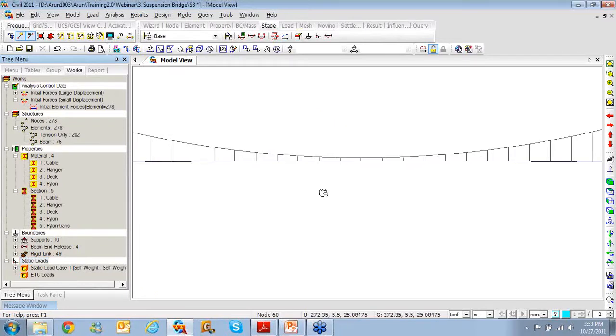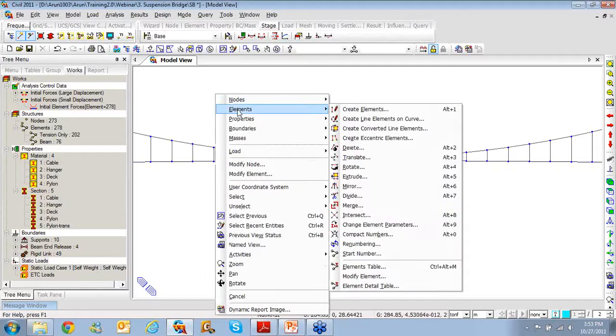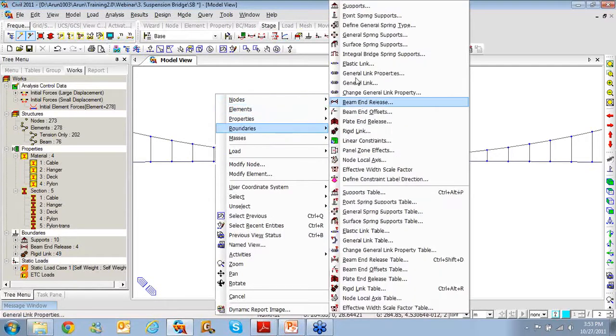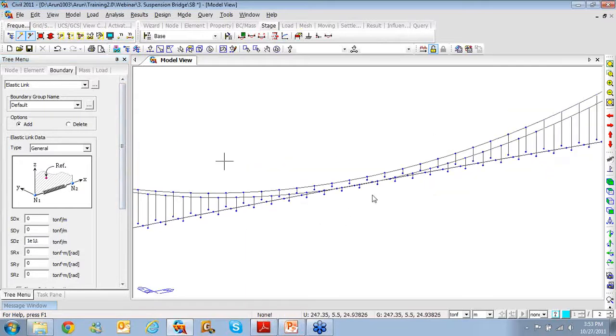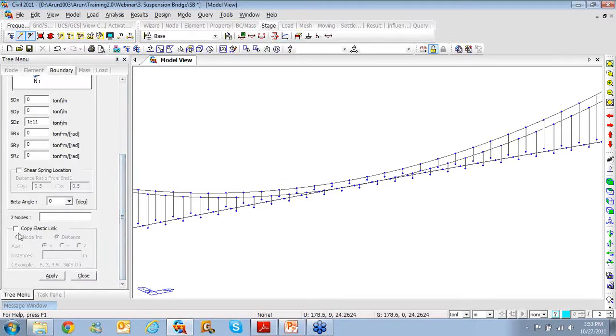Now since the main cable is connected to the deck rigidly, we will apply a stay link element. So what we'll do is go to boundaries and select an elastic link, and here we'll enter the stiffness along the x-axis, which is the global x-axis but local z direction, as 1 10 to the power 11, and I'll just rotate it to a side, and I'll create the link once and it will be copied to the other location.